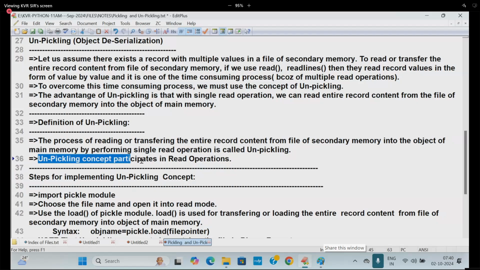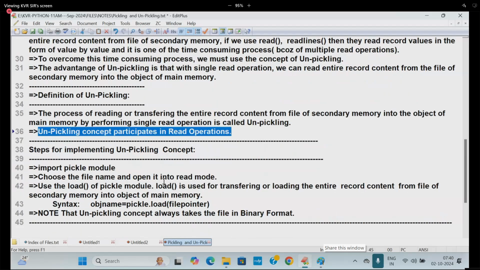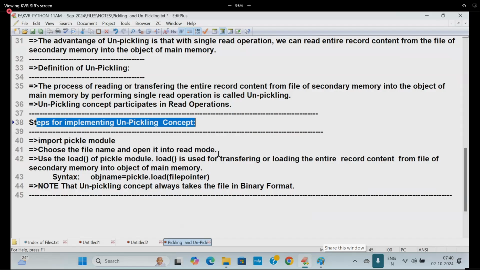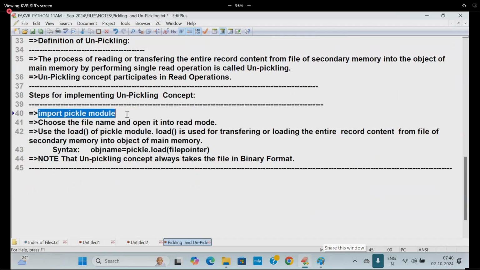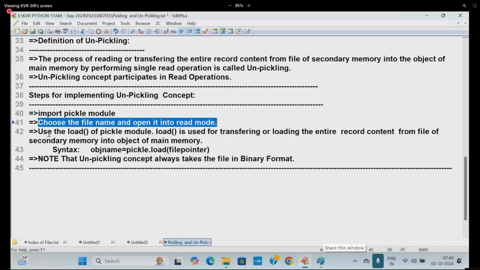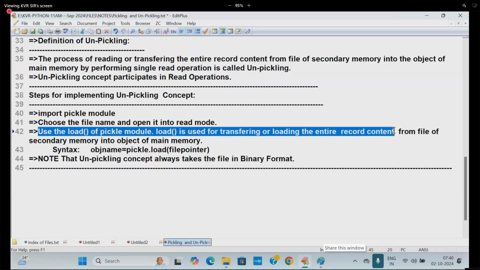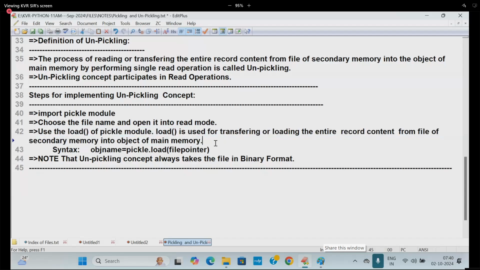Unpickling participates in read operations. Steps for implementing the unpickling concept: import the pickle module, choose the file name and open it in read mode, and use load of the pickle module. Load is used for transferring entire record content from the file of secondary memory into the object of main memory. Pickle dot load of file pointer.